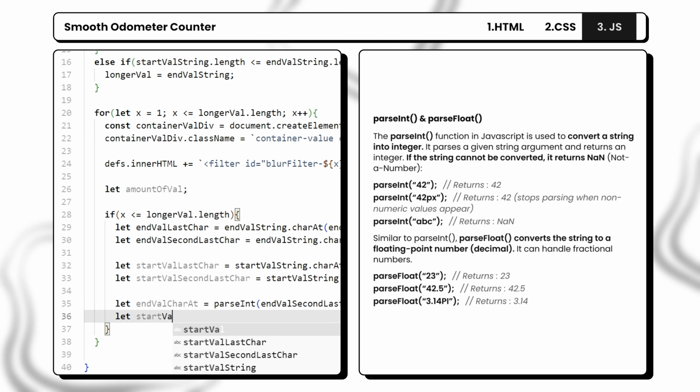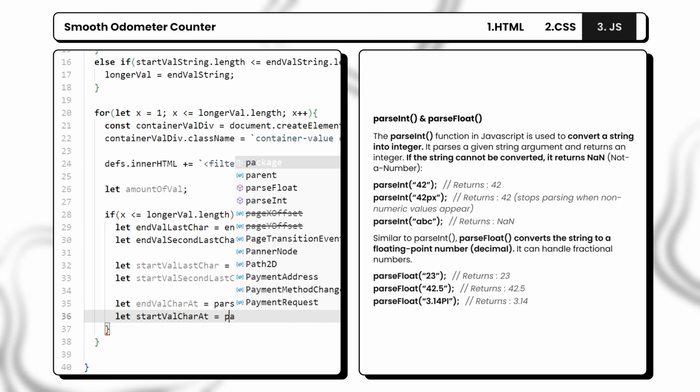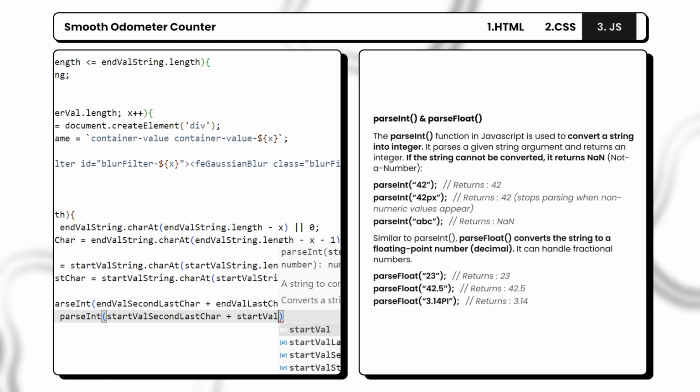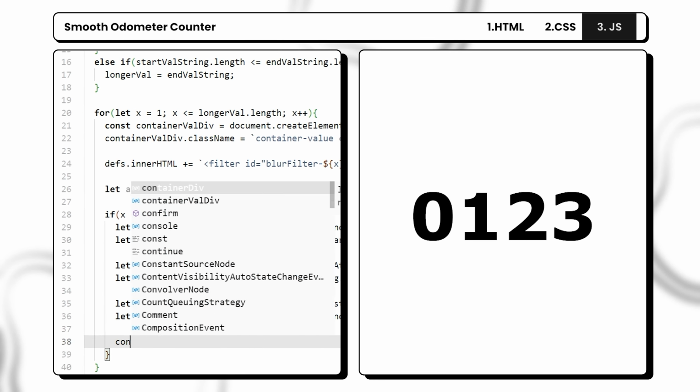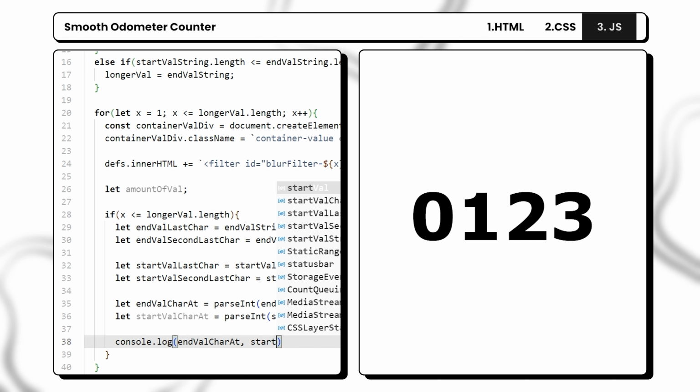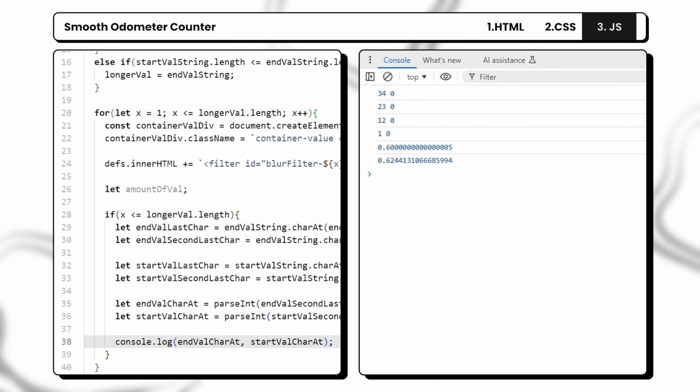Now basically what we've done here is we turned the value 0 and the value 1, 2, 3, 4 into 4 parts, and that's because that's how many times the for loop runs. So if we console log out the endValCharacterAt and the startValCharacterAt, you will see that we get the 4 parts of the numbers, and these values will help us determine how many values there are in each container.